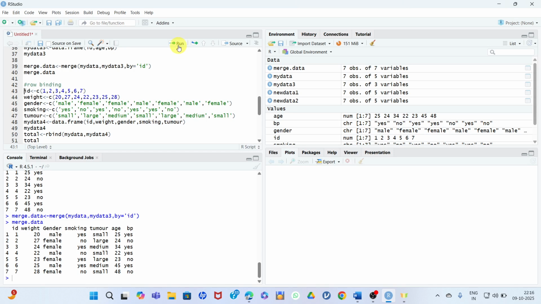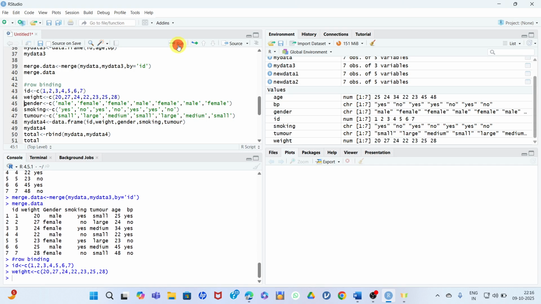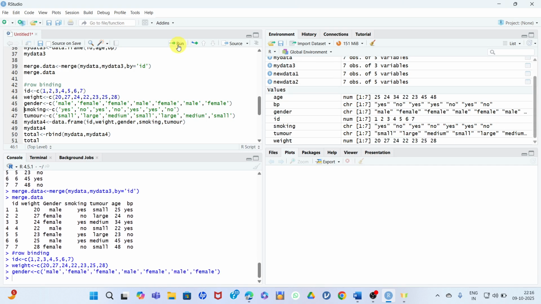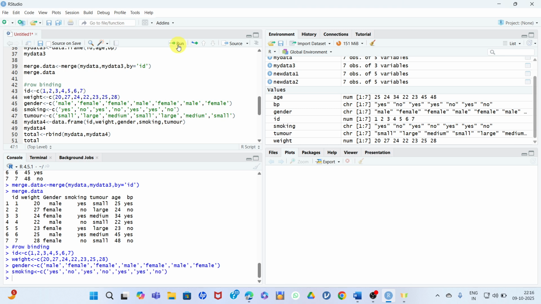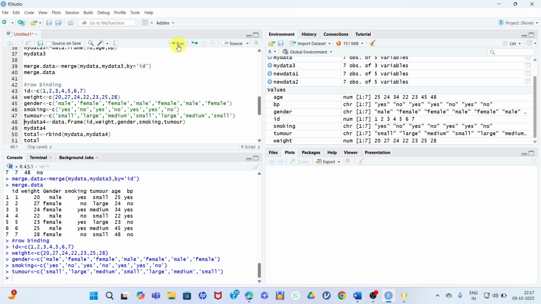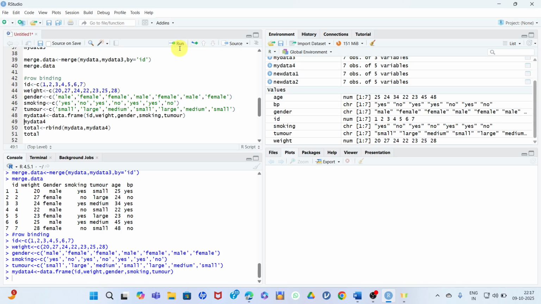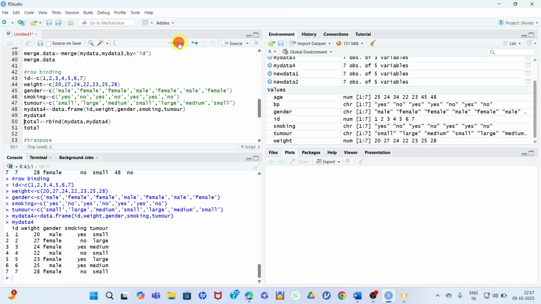These are the ID same, run here, then weight, then gender, then tumor, then my data set, and again we have created my data 4. So let's run and run my data 4. So again we have created my data 4 set and data frame, all these variables. So here you can see the output result here.